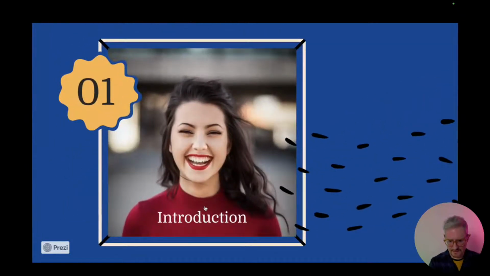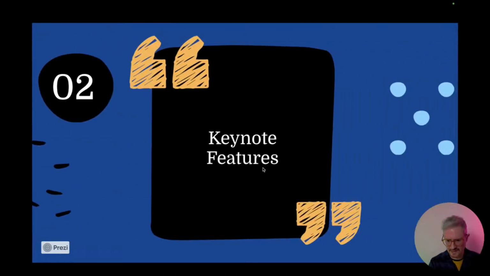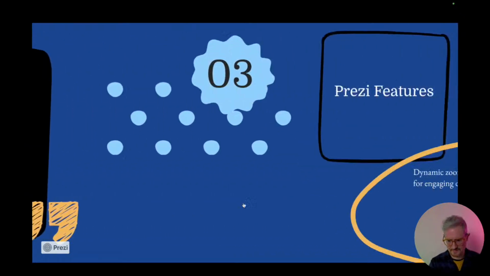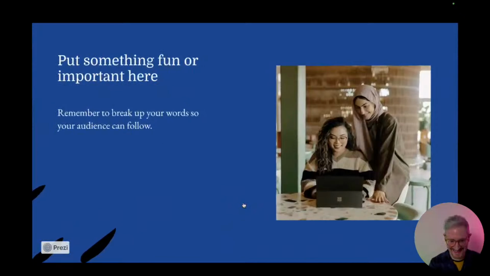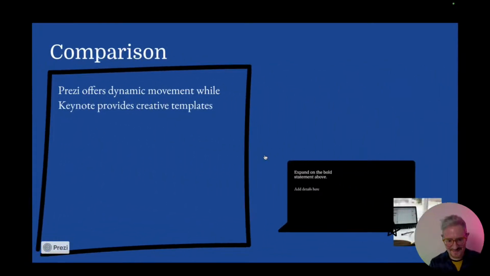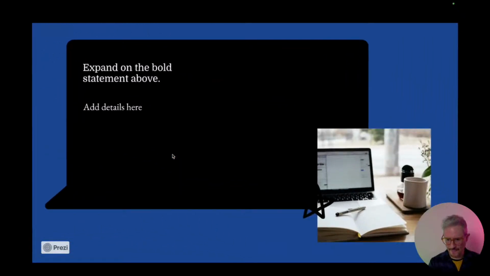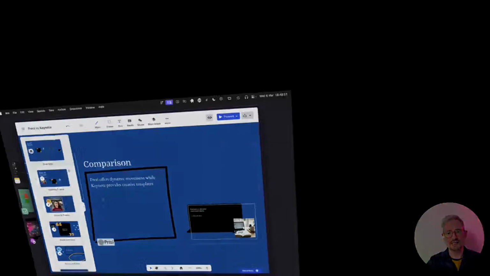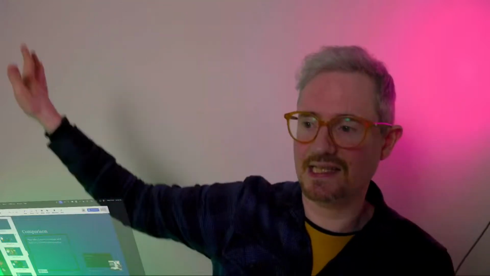So introduction. Where are my Keynote features? This didn't give me much of a deck. But the other one it gave me said, Prezi offers dynamic movement while Keynote provides creative templates. Do you know what's a bit crap about this? What am I doing while this jazzy animation is going? Honestly, this feels like it's for projectors. I'm standing in front of the thing and it's doing a snazzy thing behind me.